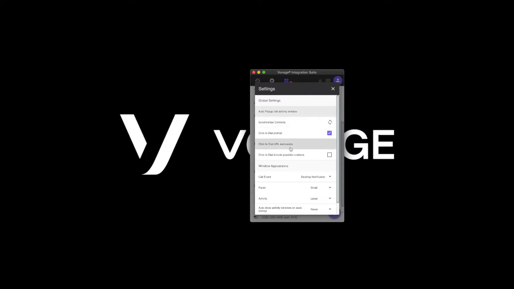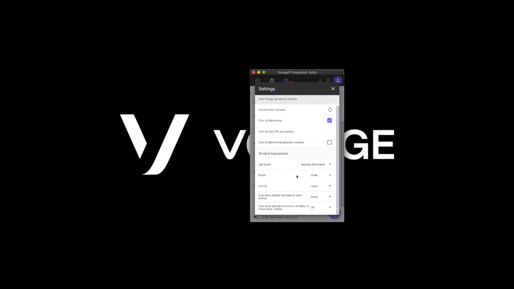You also have the ability to exclude URLs in your system. So if you have internal websites that you visit that you don't want Click to Dial to work on, you can simply add those websites in here. More importantly, you can modify your window appearance.